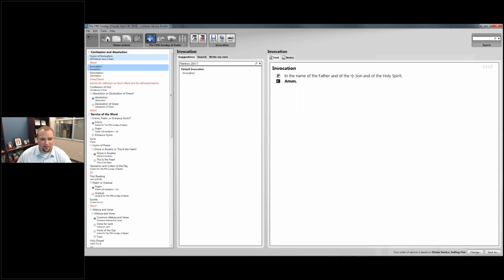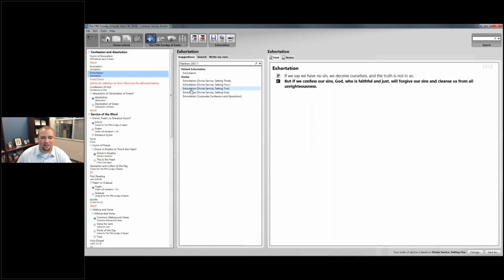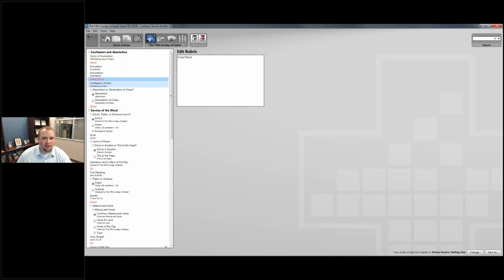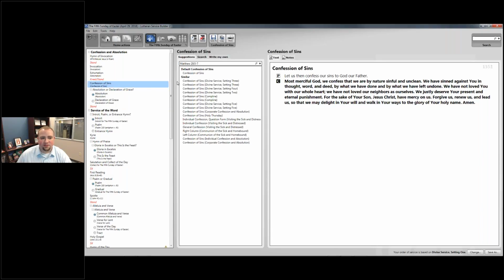Invocation has a default. That's pretty standard right there. The exhortation has the default for that setting of the divine service, but you could select one from the others. We're going to stick with that. Kneel or stand, we're going to remove the next one, and I'll show you why as we get closer to that. Then we have the confession of sins, which again, you can look at the other settings or some of the other services that are in there.